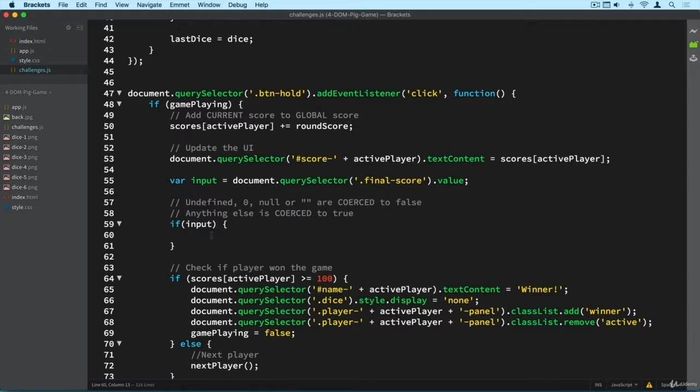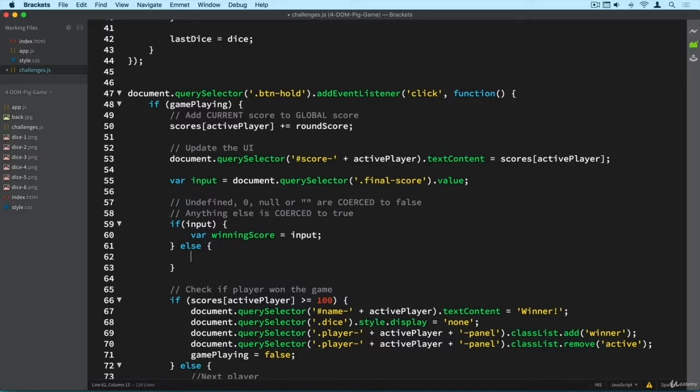So if there is an input, so if input is true, then we want to do something. And that something is to create a new variable called winning score, in which we then store that input. And we need to do that because in the case that we don't have an input, we can store something else in that variable. So winning score is then the original 100 that we defined before. And so now instead of always using 100 here, we use the winning score. And of course this variable definition should not happen here, but outside from this if-else statement.